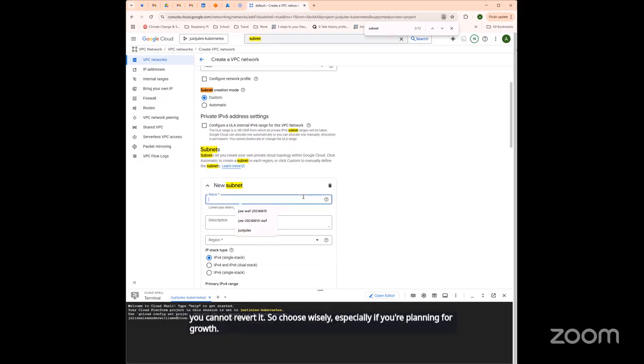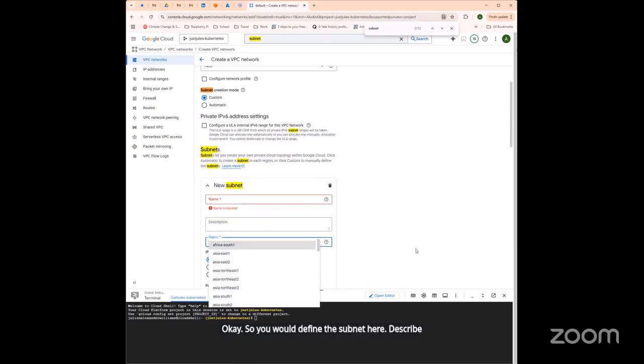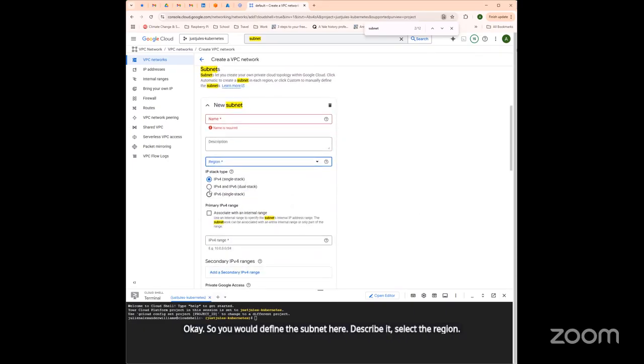Okay, so you would define the subnet here, describe it, select the region, and then select the type of IP you're going for. Typically, IPv4 is good. All right.